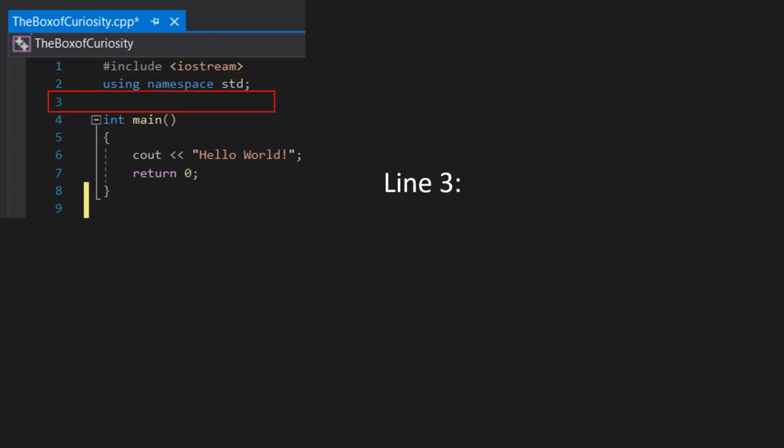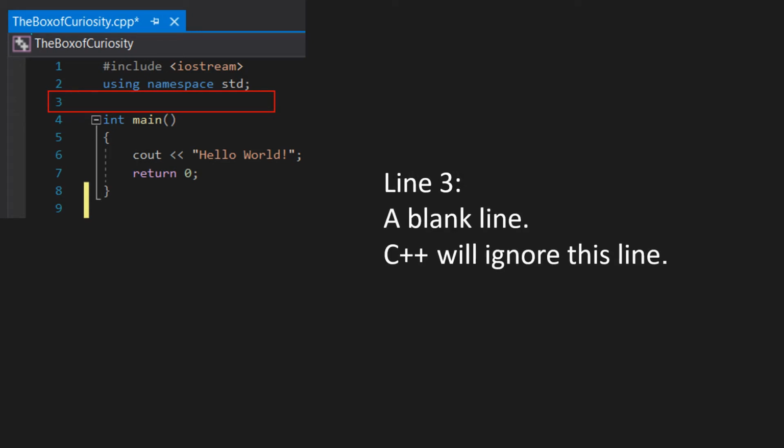Line 3. A blank line. C++ will ignore this line.